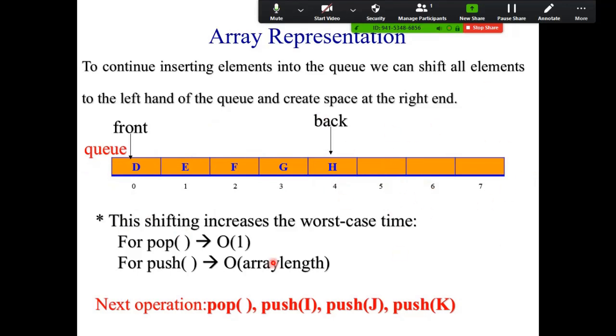So it's a costly process. This shift increases the worst case time. So the pop operation I can do in big O of 1. In this case I can directly pop the element.